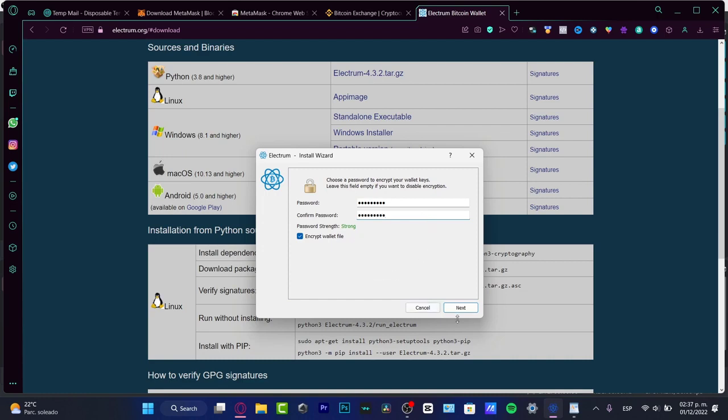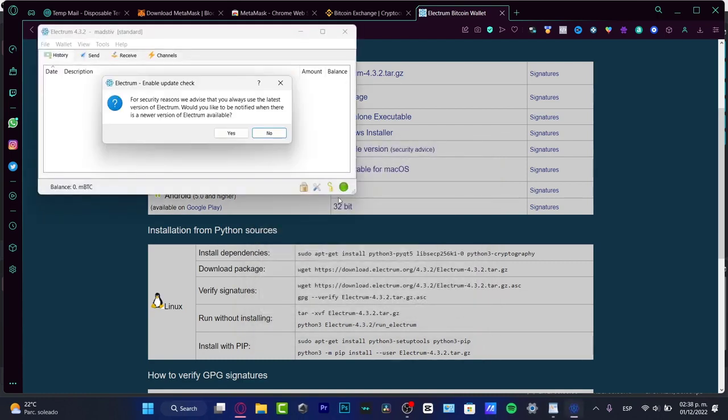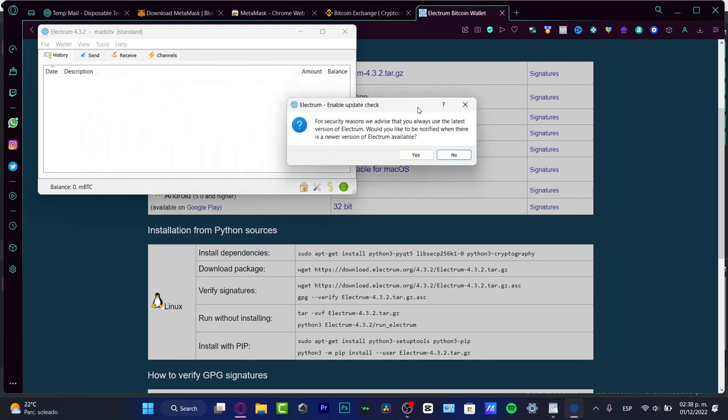So once you go into next, and here for security reasons, we advise that you always use the latest version of Electrum. Would you like to be notified? You want to choose the option that says yes.